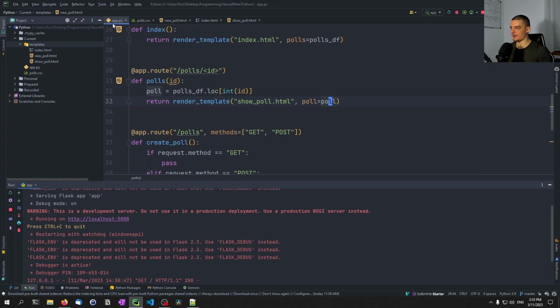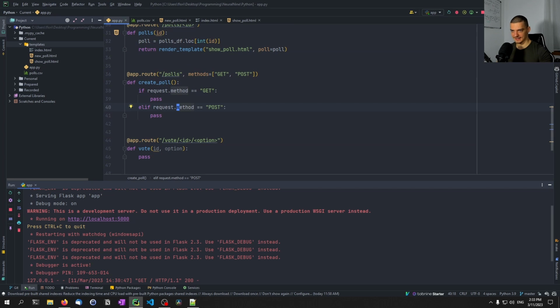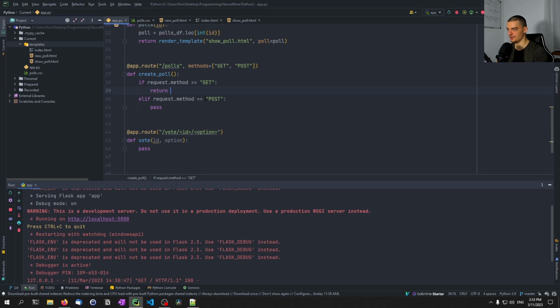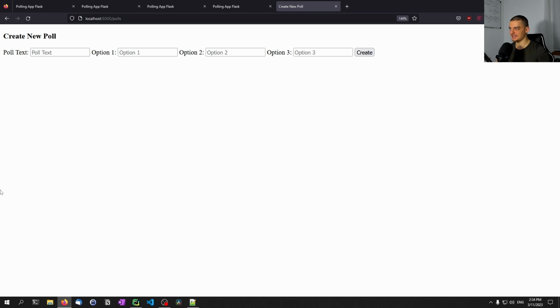So what we want to do now in the Python file, in the actual application, is we want to say, okay, if we get a GET request on this endpoint, what we want to do is return render_template new_poll.html. And if we get POST, now first of all, let's see if that works. So let's open this up. Let's create a new poll. Now you can see this works.